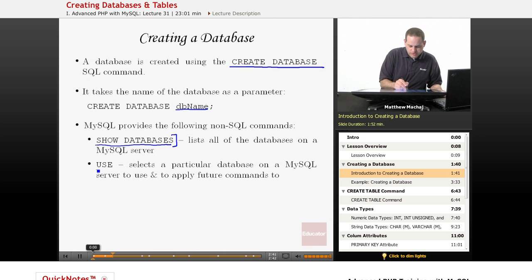There's also the use command that you can issue at the MySQL command prompt, where you type use and specify the name of a particular database that you want to use. What that does is tell the MySQL Monitor that any future commands you issue are going to be issued on that particular database. For example, if you're inserting data into a database, as we'll learn when we learn about insert statements, you won't have to specify both the name of the database and the table you want to insert data to.